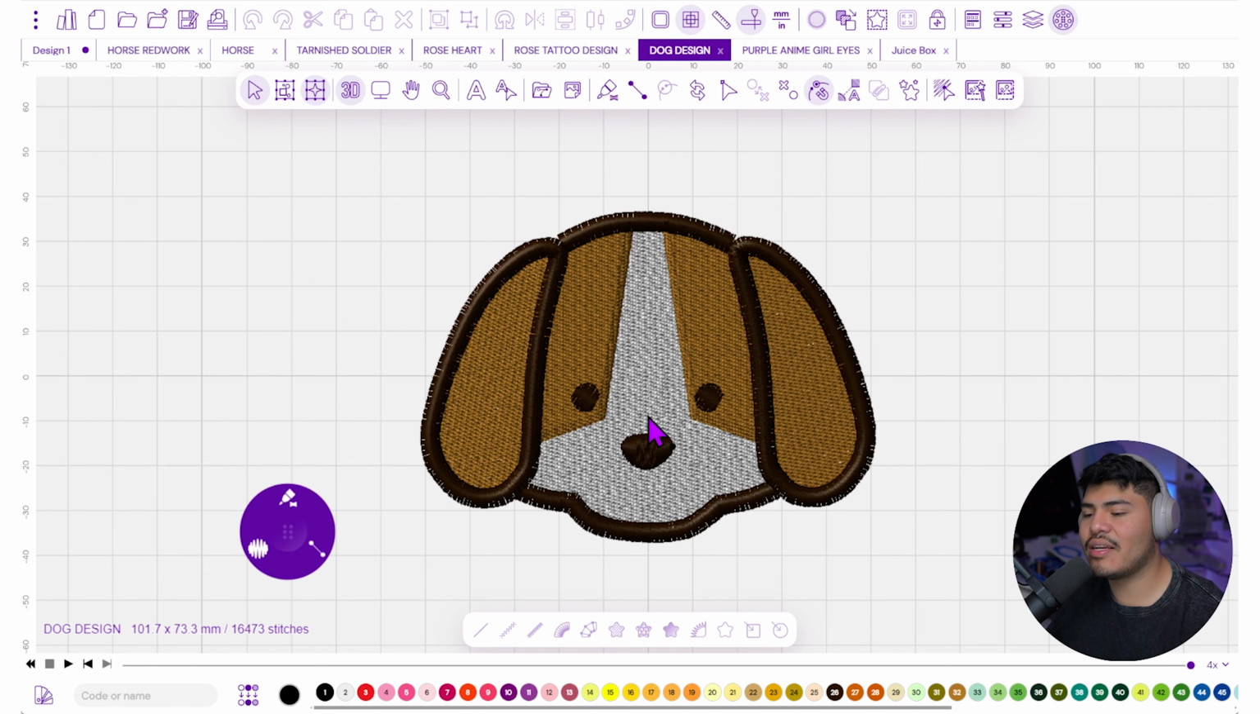Let's look at this dog design, which makes the fill pattern look a lot more noticeable. Now with the satin stitches creating an outline as well as the eyes and nose as their main role, the fill stitches are more prominent because we want to create that effect.